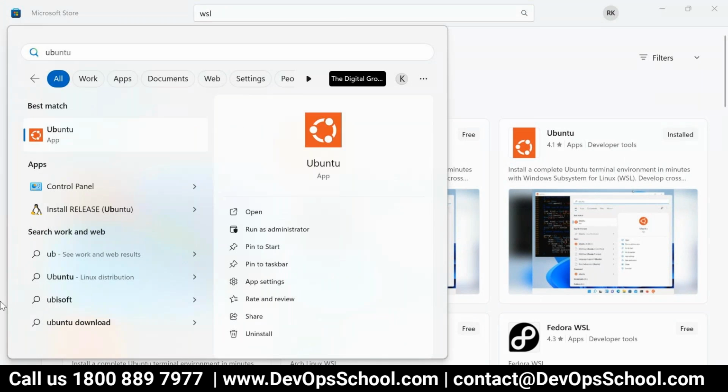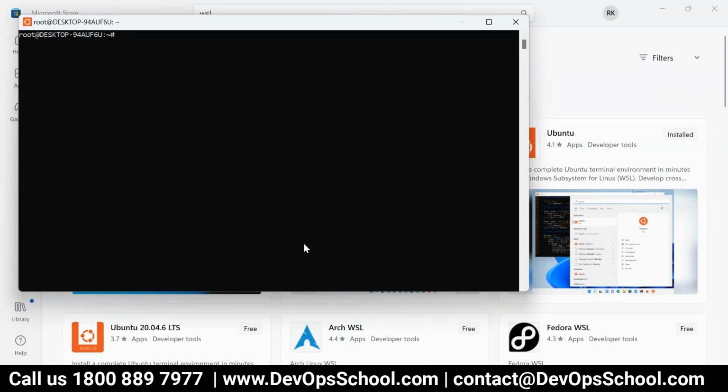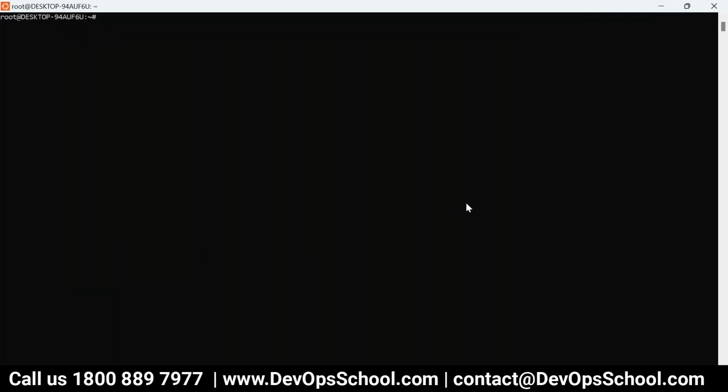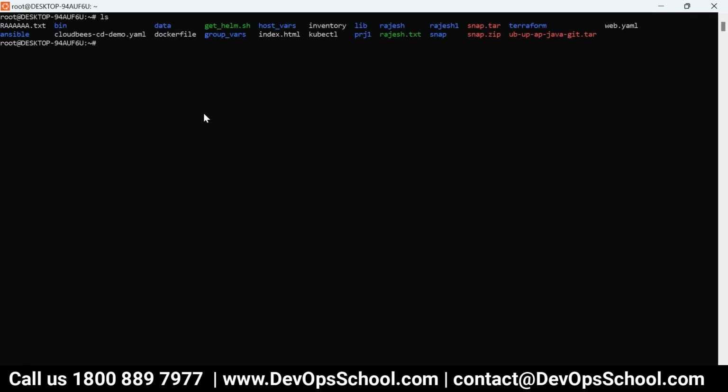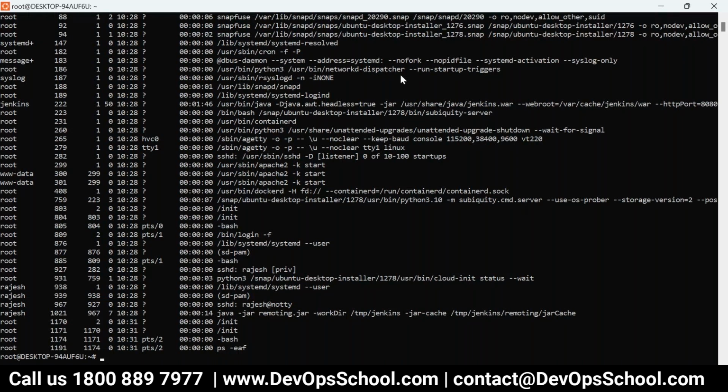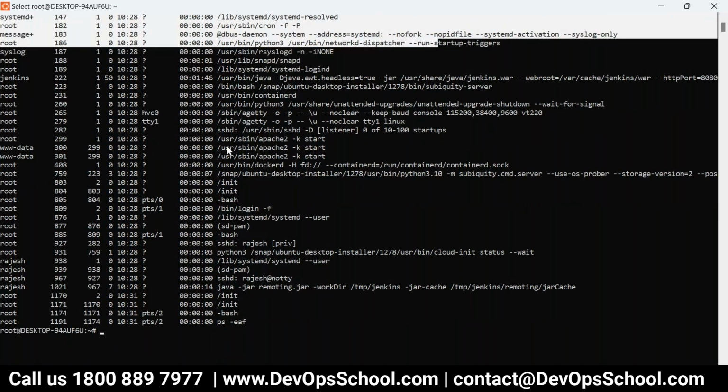See here, this is Ubuntu. Now I have already installed it, so it immediately prompted up. See here, now this is root at my desktop. So enjoy. These are all my old files. I usually use it for any quick development. Likewise, you can install multiple VMs, WSL file systems, and use them. Now here you can do whatever you want to do in Linux. For example, see all these processes I'm running. Any software you can install just like this.